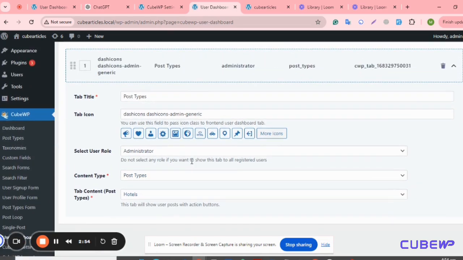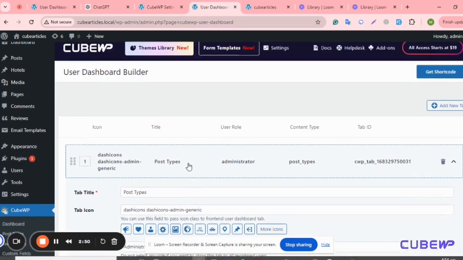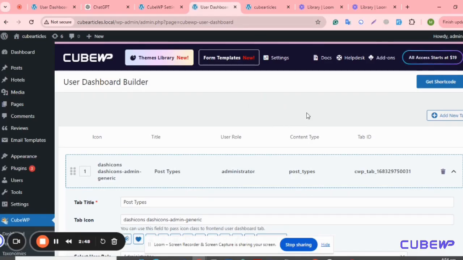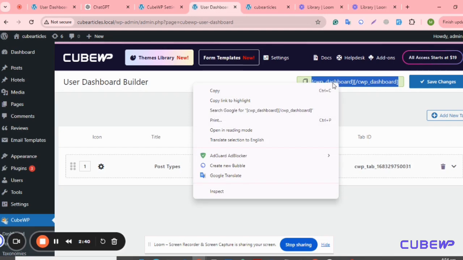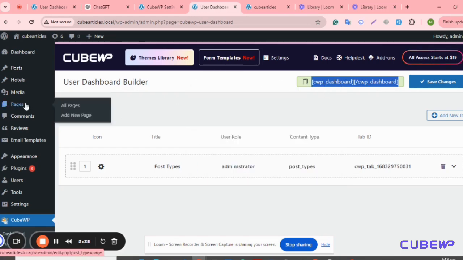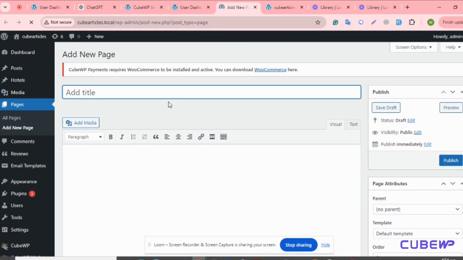Once your tabs and content are set, you'll need to generate and use the shortcode to display the user dashboard. First, click Generate Shortcode to create the shortcode for your user dashboard. Then, copy the generated shortcode. Next, let's create a new page on your WordPress site to display the user dashboard. Go to your WordPress dashboard and create a new page.